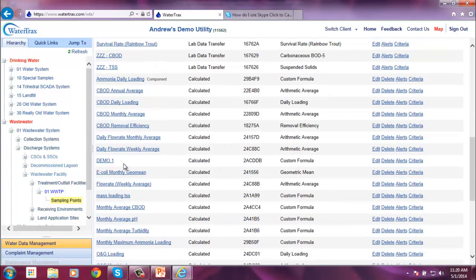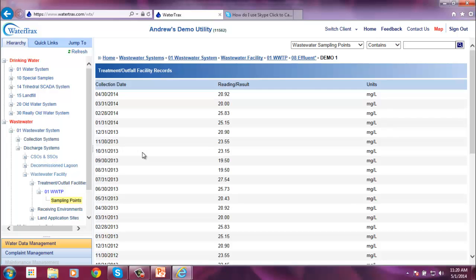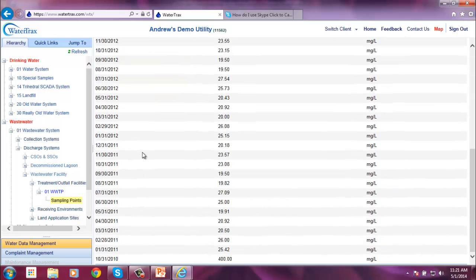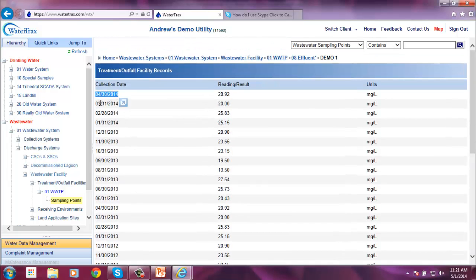So this is the formula builder measurement we created, demo 1. It's now a measurement, and I'm going to click on it. And as you can see, there are several results that have been calculated dating back to 2010. So we know that historical data have been calculated, and we also noticed that results were generated on a monthly basis at the end of each month. We have one for April 30th, one for March 31st, February 28th, and so on and so forth. We also noticed that the results are being rounded to 2 decimal places, which is what I expected. And lastly, we see that the units being used is milligrams per liter, which is also what I selected. So we know that the calculation is working properly.